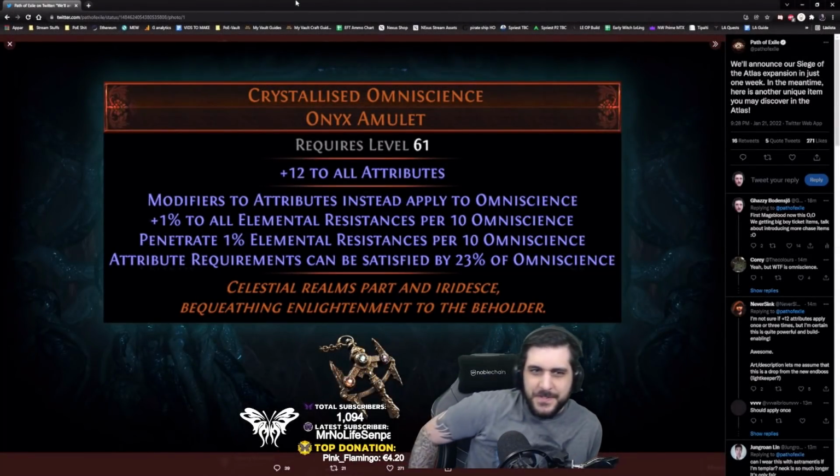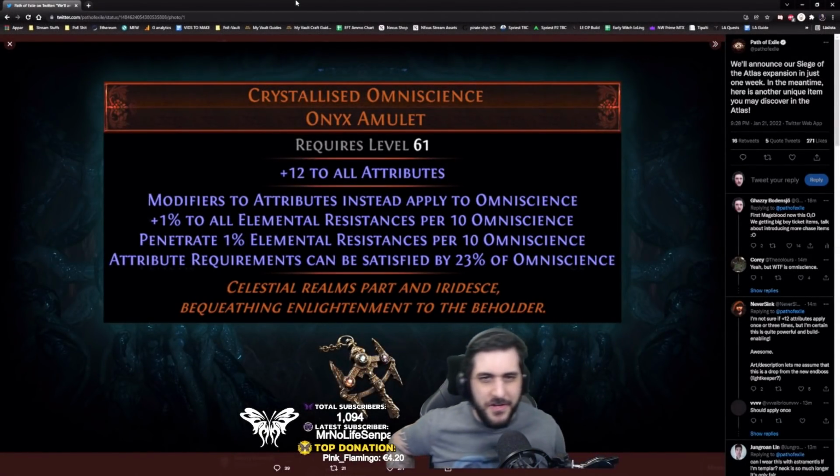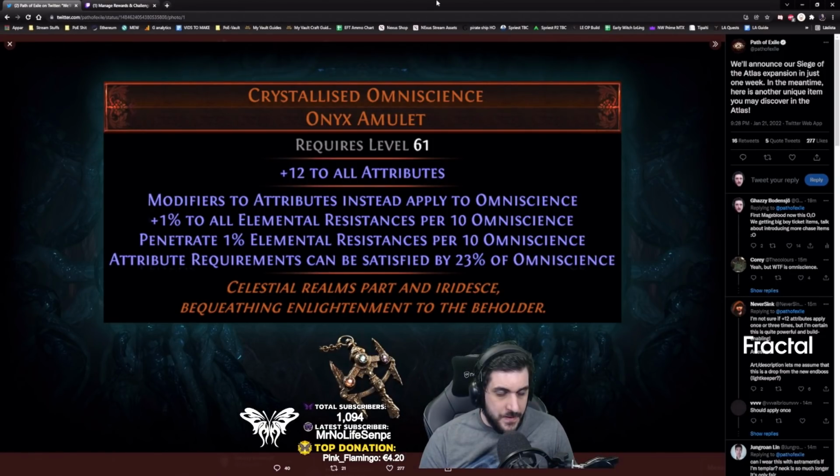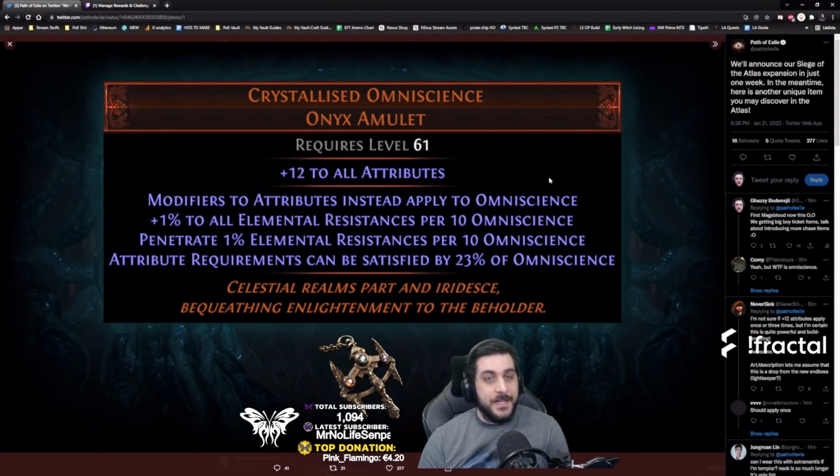All right. So, crystallized omniscience onyx amulet. This is a pretty cool amulet. The modifiers to attributes instead apply to omniscience, the first modifier right here. What this does is make sure that any sort of attribute gain that you have will no longer apply any sort of attributes to it.